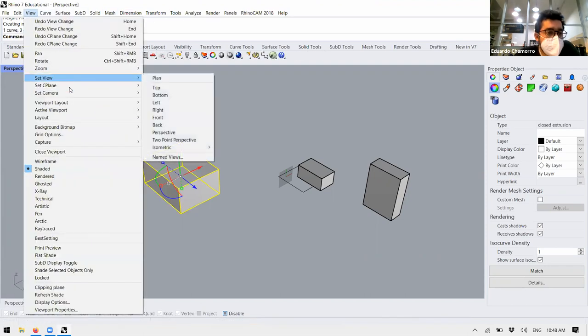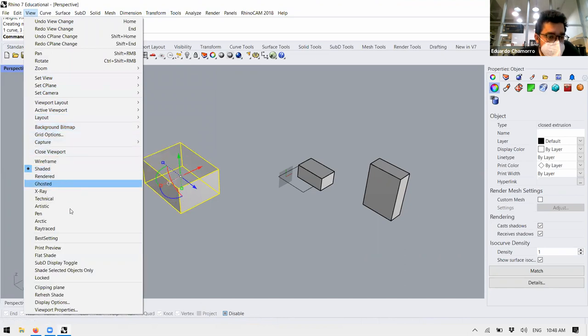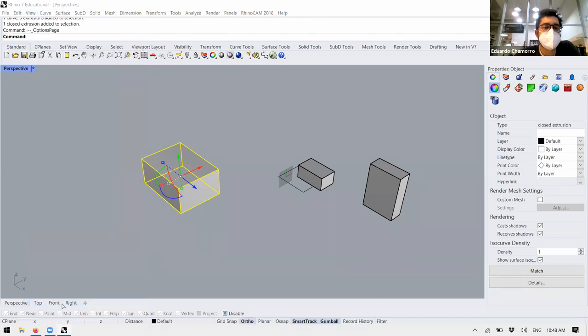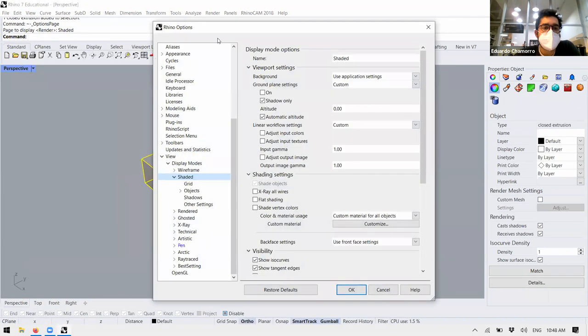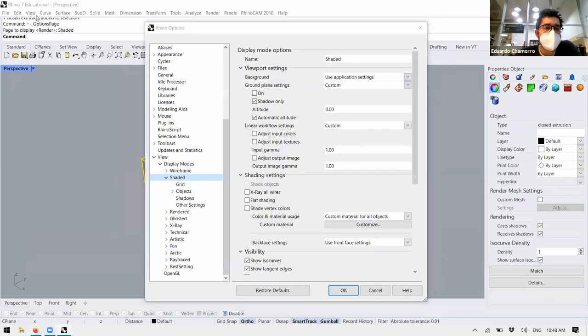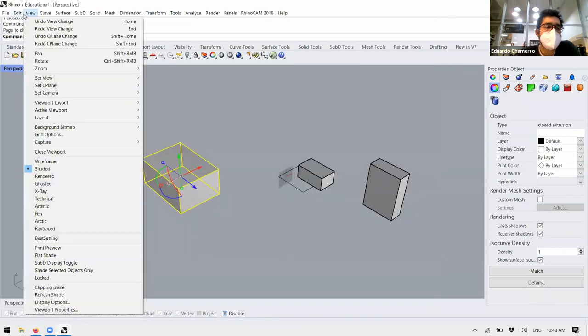View. What is this? For example, I just messed up my Rhino. So where to look and change things? If you go to view, for example, you can go to display options. You go to view, display options.